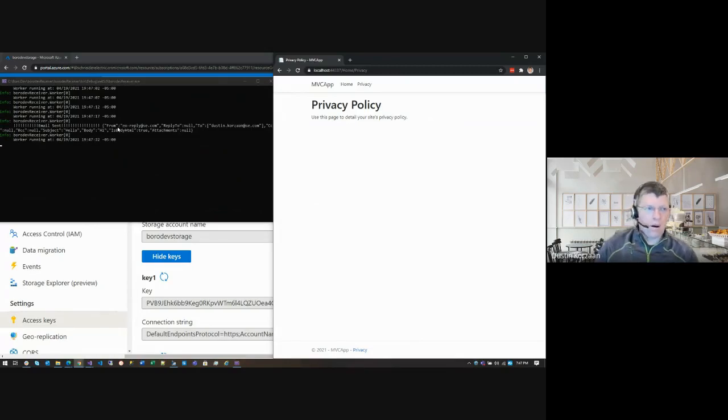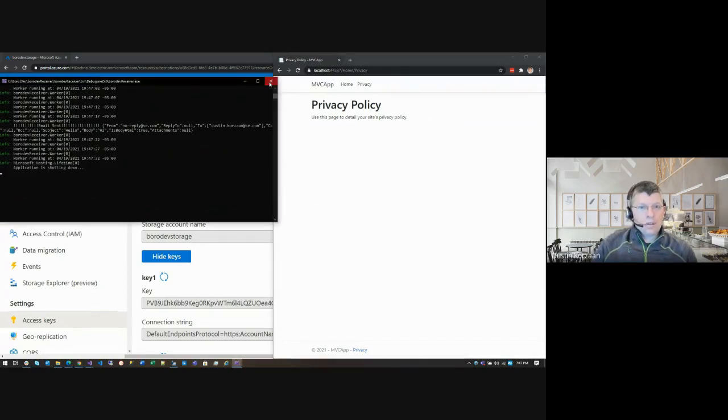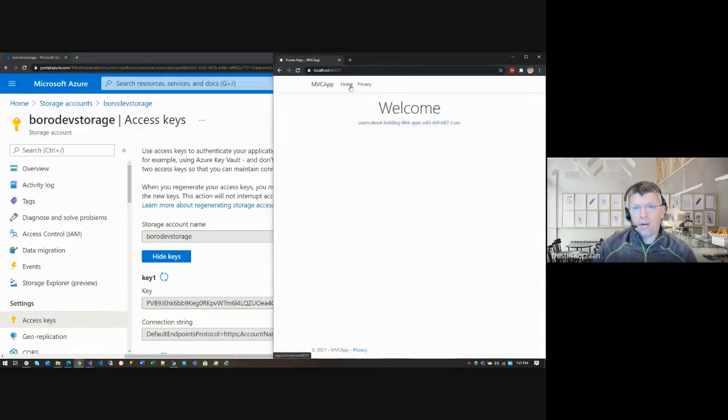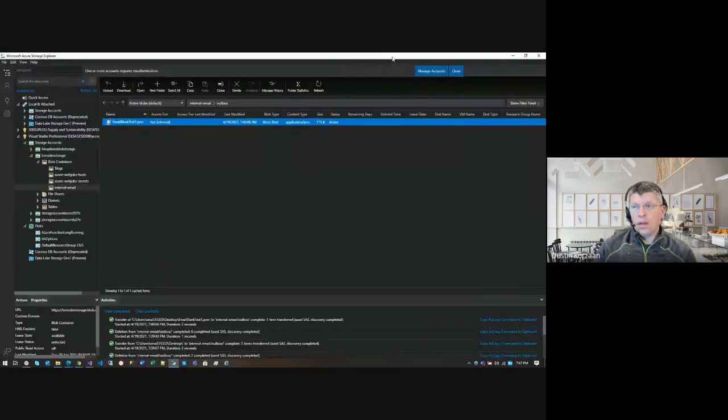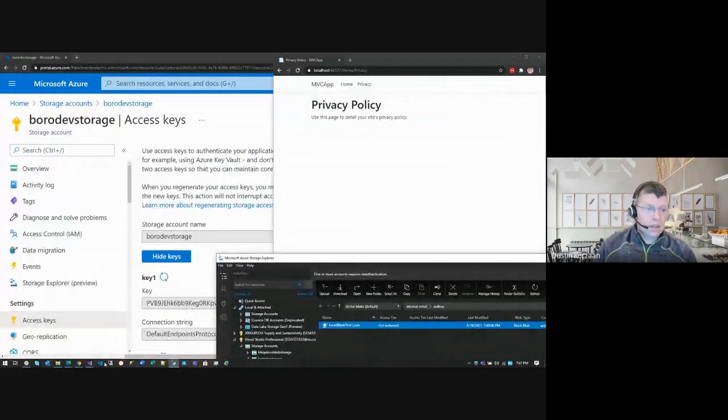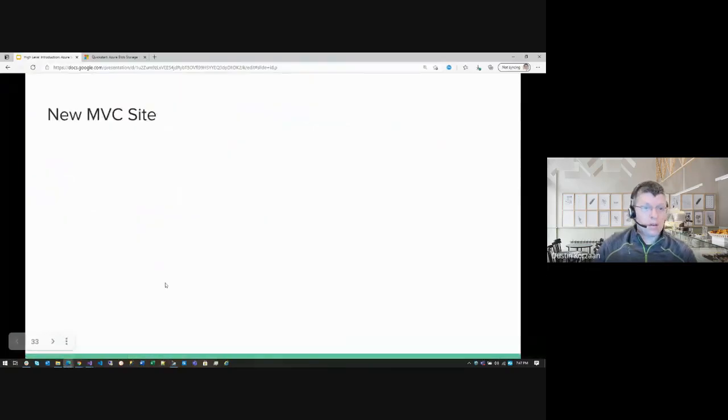Our receiver, or our worker on our internal private network, received the message and was able to complete it. What I'm going to do is stop the worker for just a moment. I'm going to go home, privacy, home, privacy, home, privacy. Well, we should notice at this point, if we go to the Storage Explorer, let me back up. Got a lot of moving parts here.